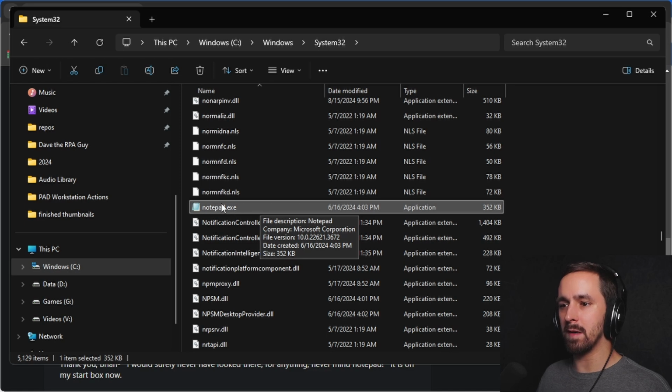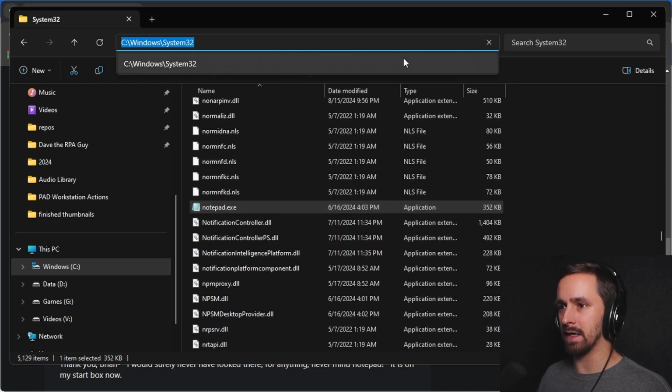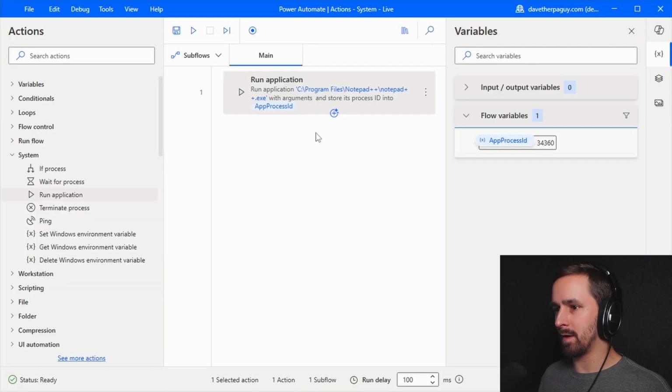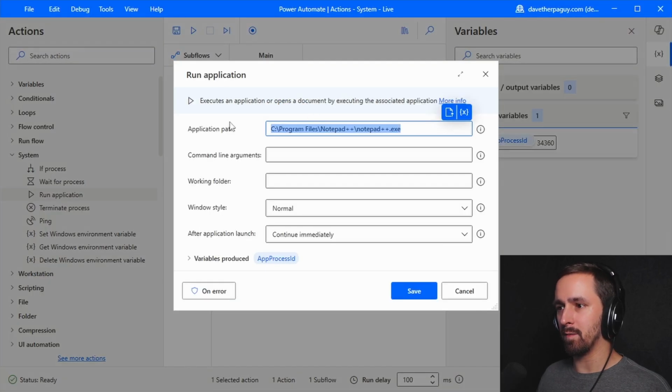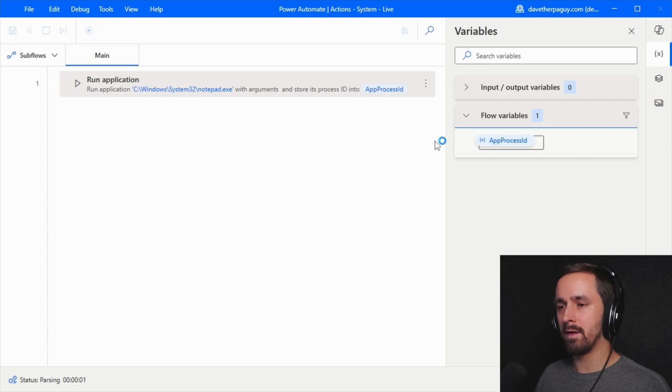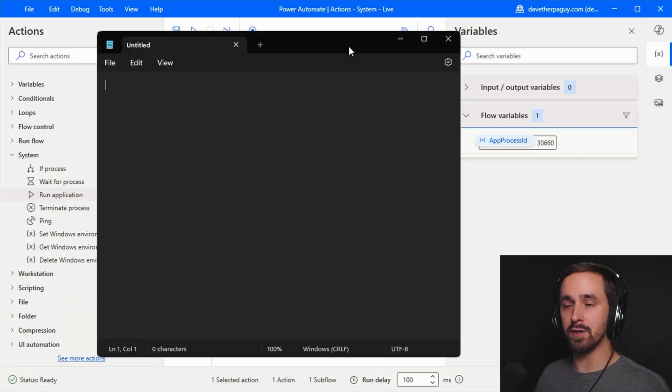So this is the path to notepad.exe. So I can take this and go back to Power Automate Desktop. We can put this in here and \, notepad.exe and save. And now we can run that. Okay, so that launched Notepad.